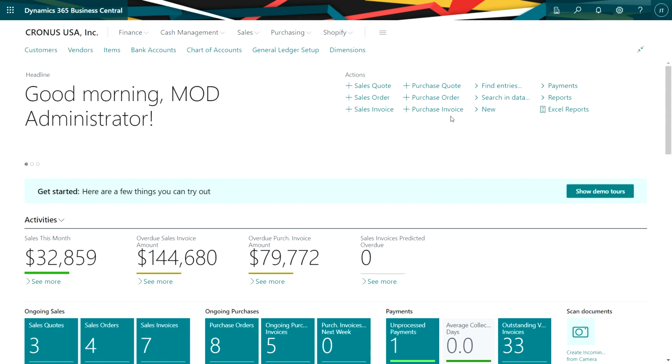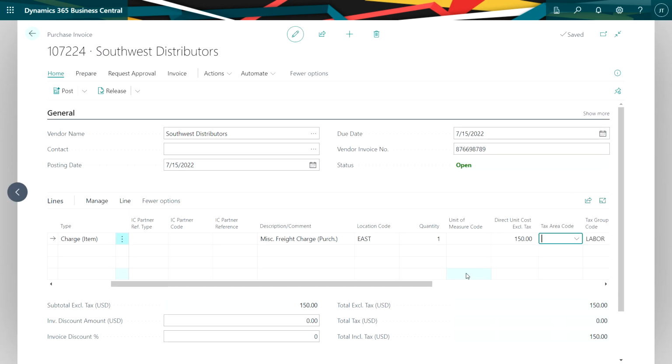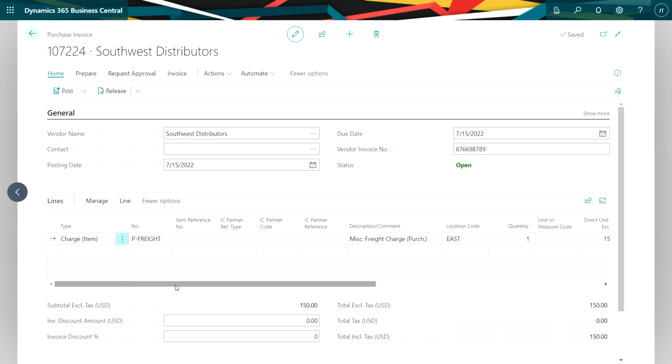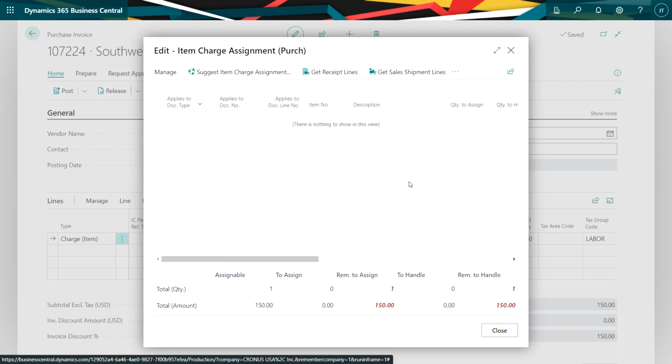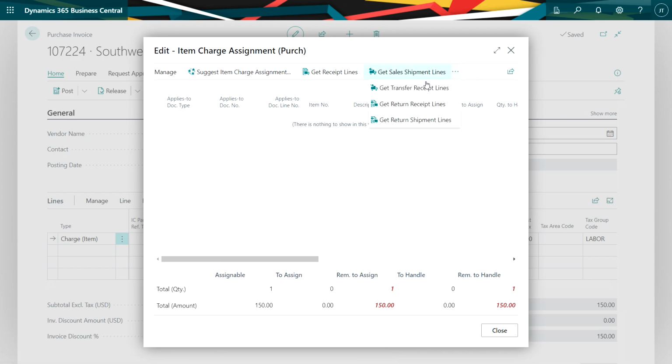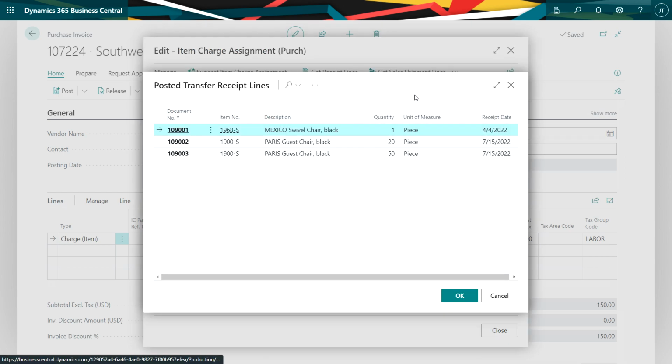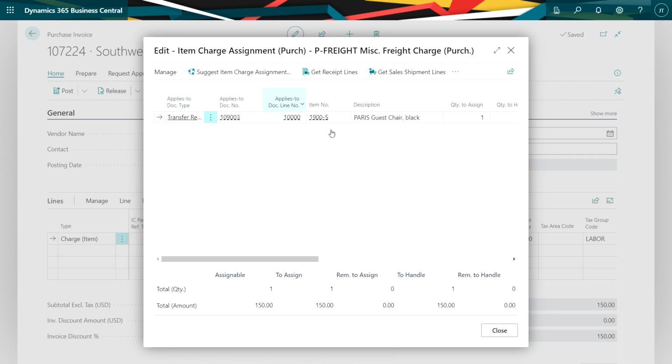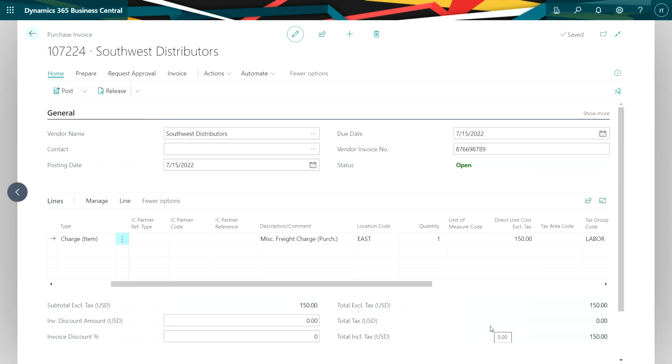So let's put in the purchase invoice. The freight cost to get those items to the east warehouse was $150. I'm putting an invoice in for $150. And now I want to apply it to that receipt at the east warehouse. I go back to the item charge assignment window. And I'm going to look up the transfer receipt lines. And here's the transfer order that we just posted. I'm going to select that, hit OK, assign the charge, and then post this invoice.